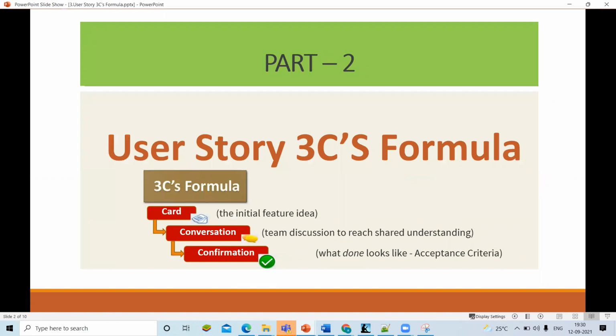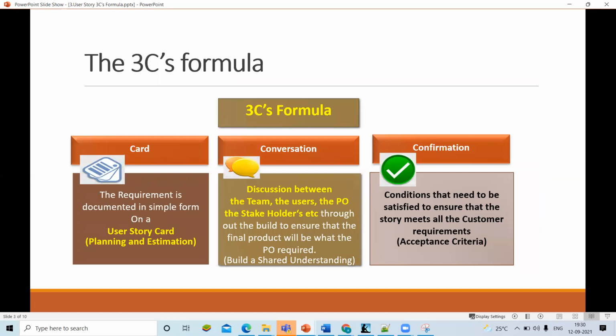The first C is the card, the initial feature idea. The next C, conversation, is the conversation between the team, where we have a team discussion to reach a shared understanding. Next C is the confirmation, according to the acceptance criteria, whatever the acceptance will be done, like the acceptance criteria which is defined. We'll see one by one in the 3C formula.